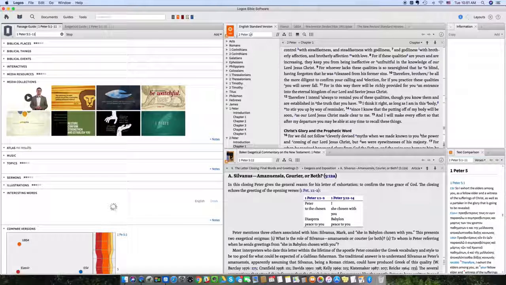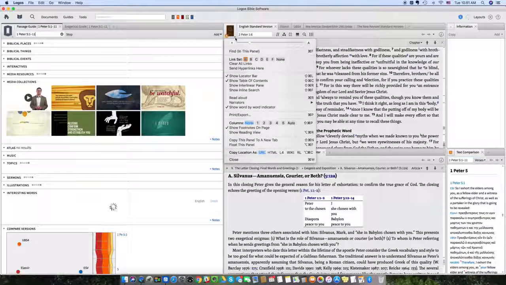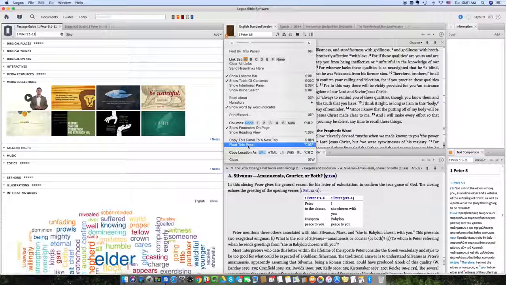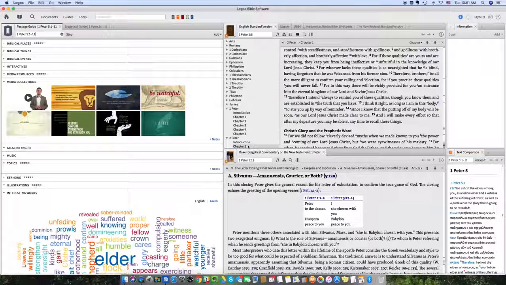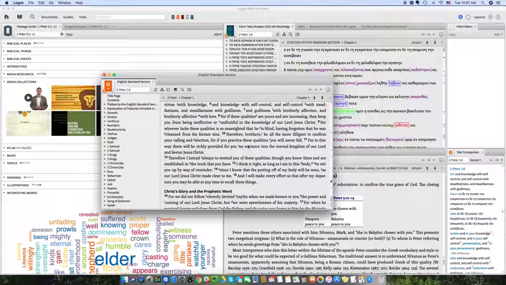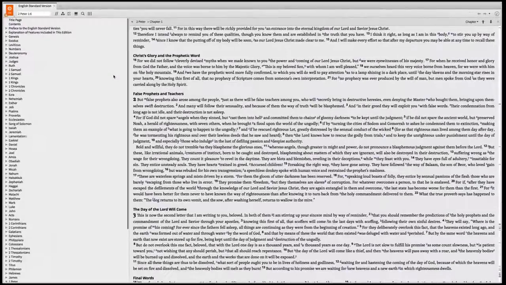When you are in this, if you want to make it a little bit bigger, you can. You simply go down here. You'll notice that it says float this panel and puts it on top. You can then, excuse me, you can then expand it if you'd like.